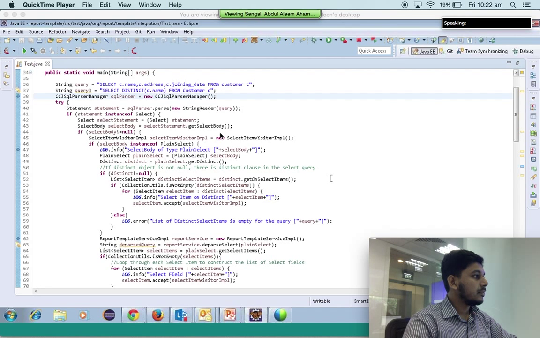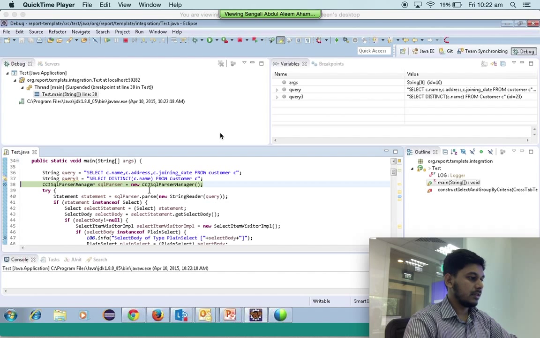Akbar, can you walk through what the SQL query is and which method is supposed to do the parsing first? Yes.